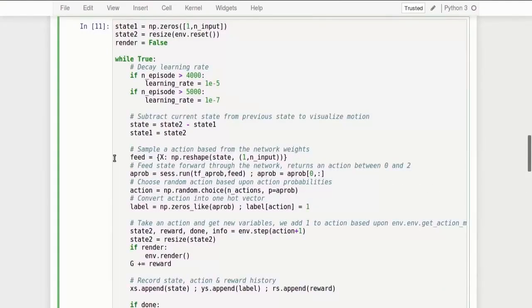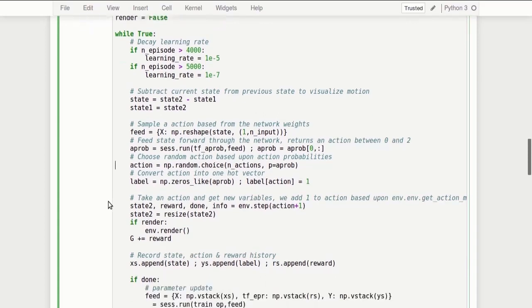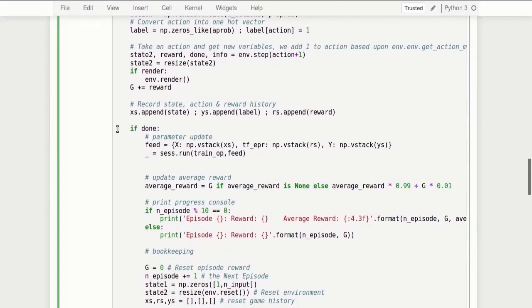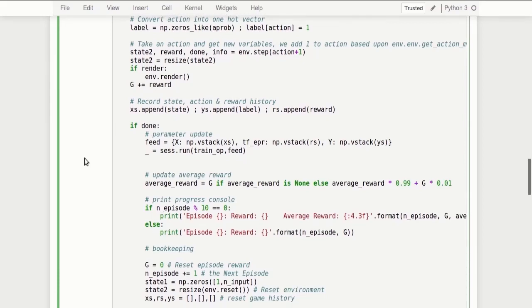Continuing on, we feed our pixels into our neural network and get an action probability. We then choose an action randomly based upon our probabilities. This will help our agent take many random actions until it starts to develop more confidence in its actions. We then take an action and assign our new future state. We then record our state, action label, and reward history. If an episode is complete, we then feed our data into the neural network to be backpropagated. We then update our weights, reset our environment, and begin a new episode.